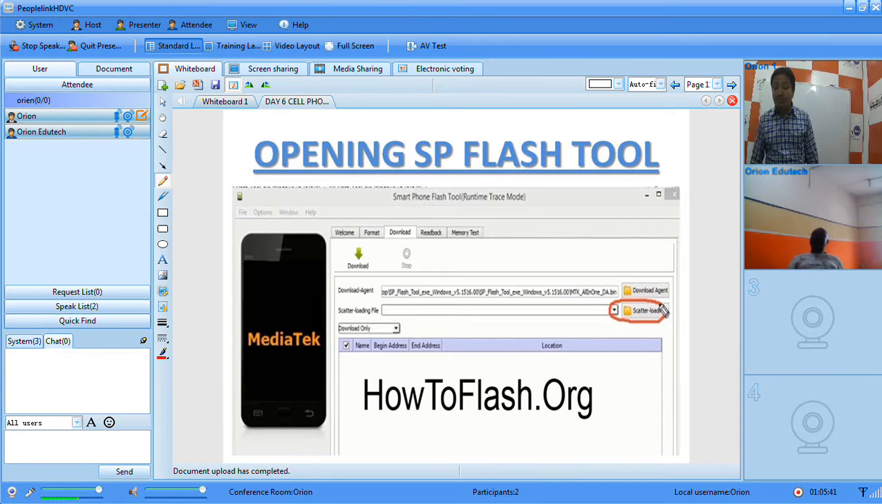Now we move on. Here are the two file options: the download agent file and the scatter file. What is the download agent file? Actually, it helps us to convert the data from digital to binary, which are working in the flash box.